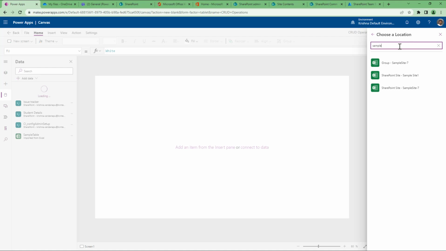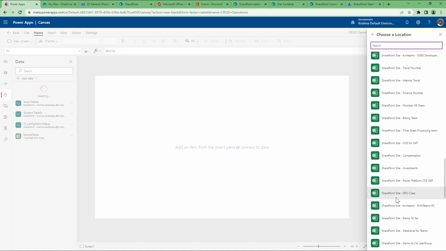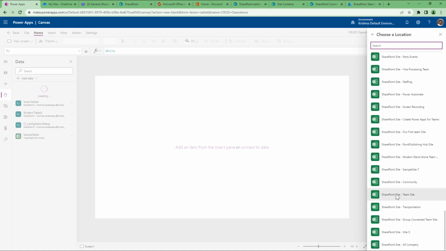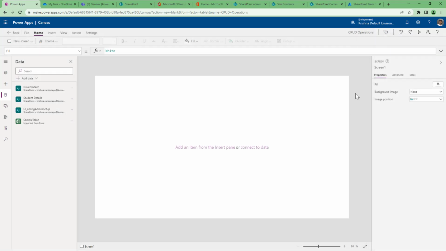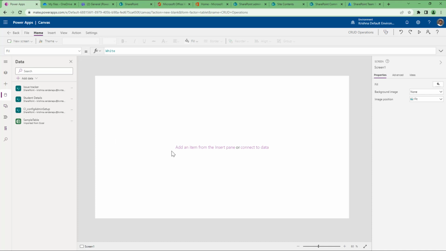Choose the location as, sorry, OneDrive. OneDrive for Business. Under OneDrive for Business, OneDrive. Come on, for some reason it is not identifying. Ideally you can refer to that Excel here also. For now just ignore that option. Ideally you can operate that Excel which is part of this OneDrive also as part of your Power App.